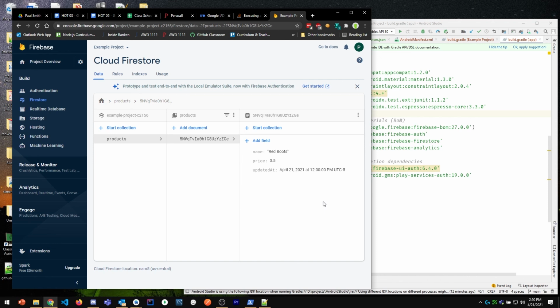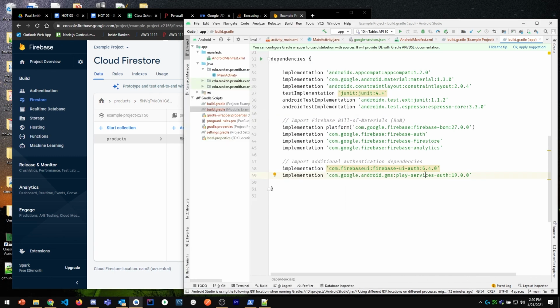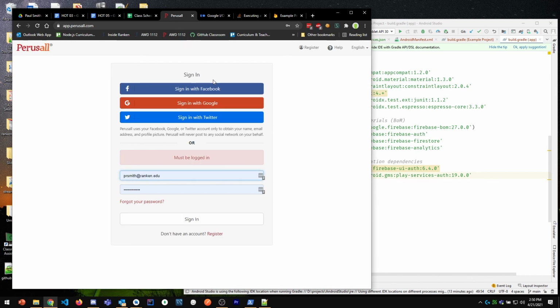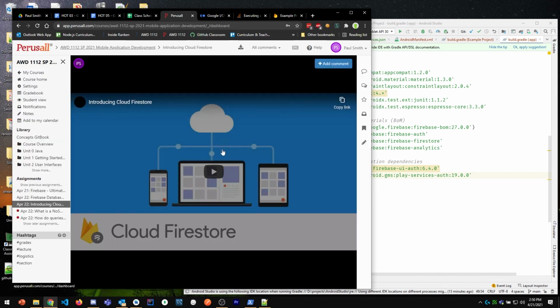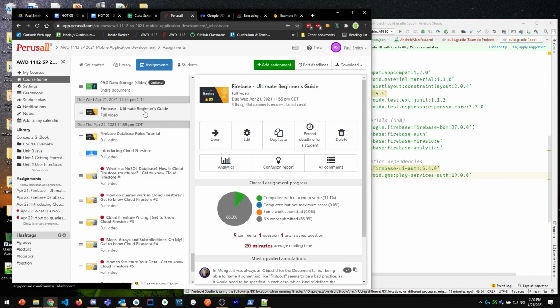Okay, so that's kind of the overview and getting you started for today. We got the Android app started to get hooked up. I needed you to do two things for the rest of the day. The first is that on Perusal, there's a video here that I need you to watch all the way through if you haven't yet. This Firebase Ultimate Beginner's Guide, I want you to watch that through today.